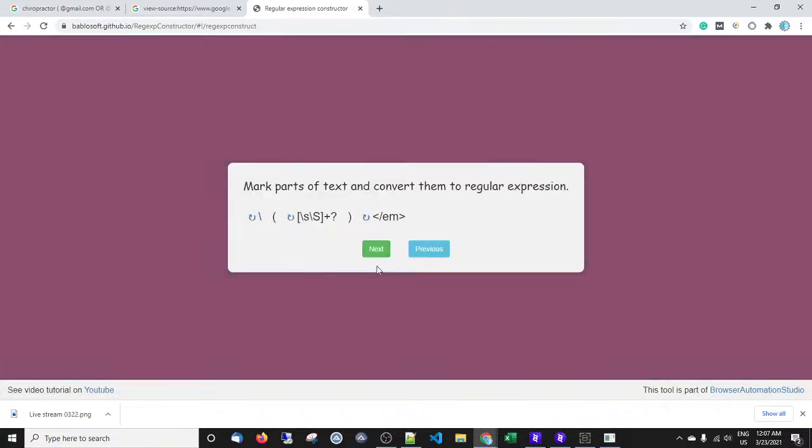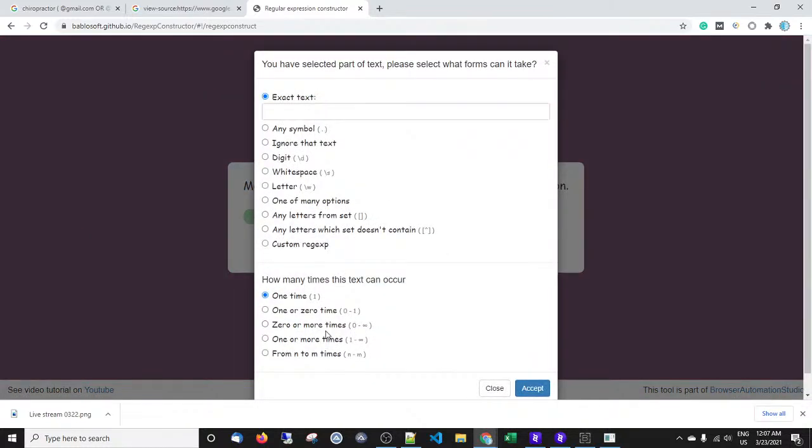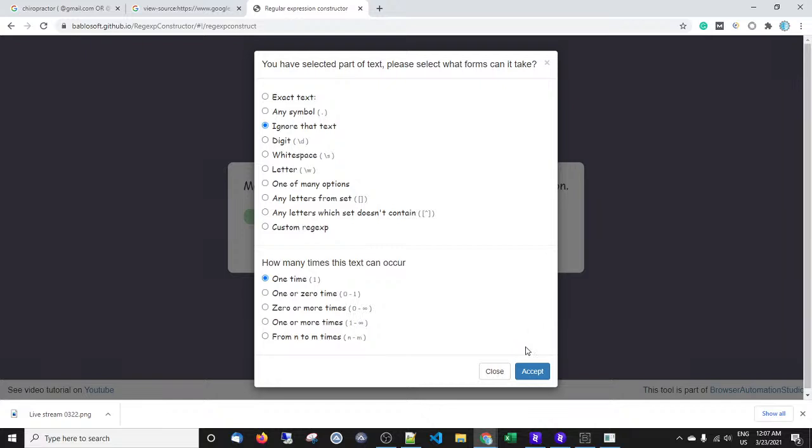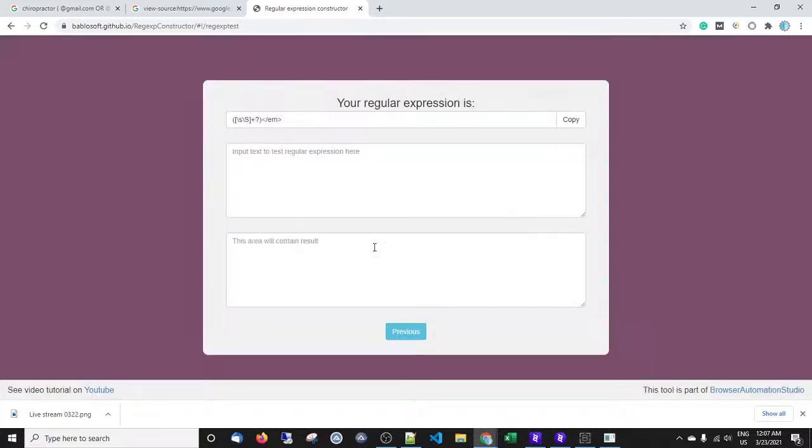Why you do this? Exact clear space. Ignore that text. Ignore that text. I've never used that one before. Ignore that text. Let's see what that does. Let's experiment. That did nothing. That did nada.